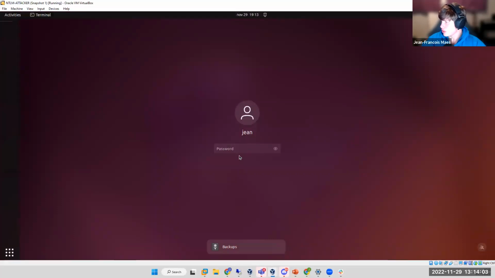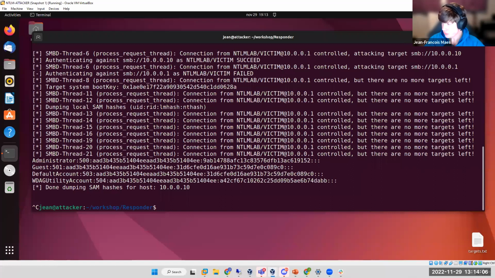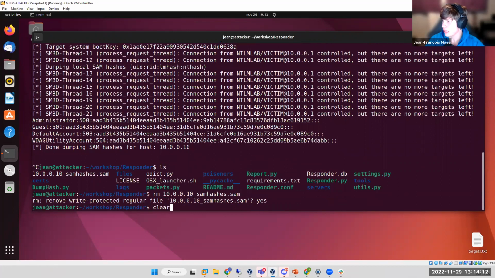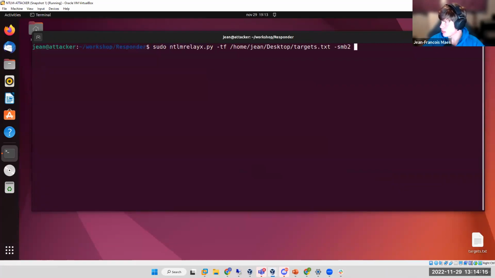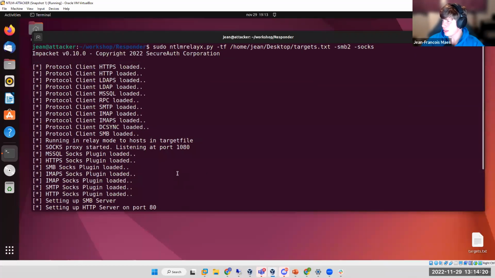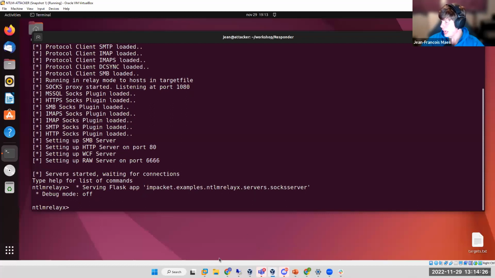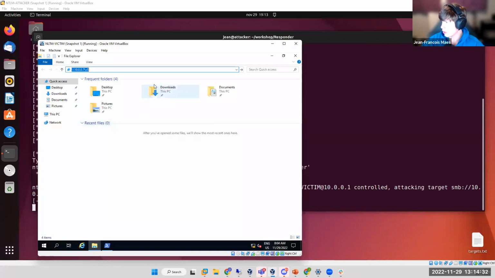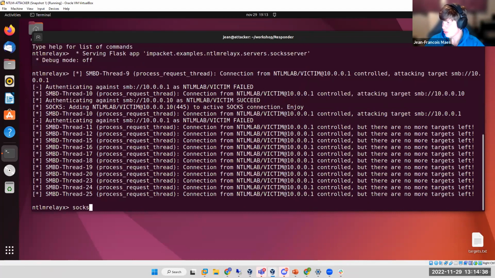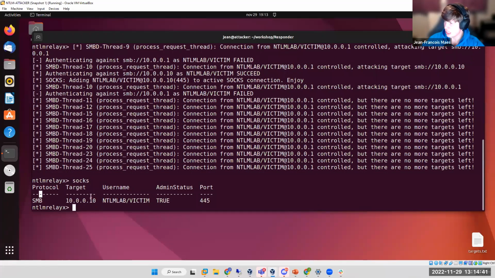If you want to see this in action, we're going to clear the SAM file. You don't have to, but I'm going to do it anyway, because sometimes ntlmrelayx says we already compromised that, so it's not going to do it again. Now I use the same command, but I introduce the socks option. On the victim machine, we are going to authenticate, and we see a failed and a succeeded. If we now press socks, we do see one session that is alive.